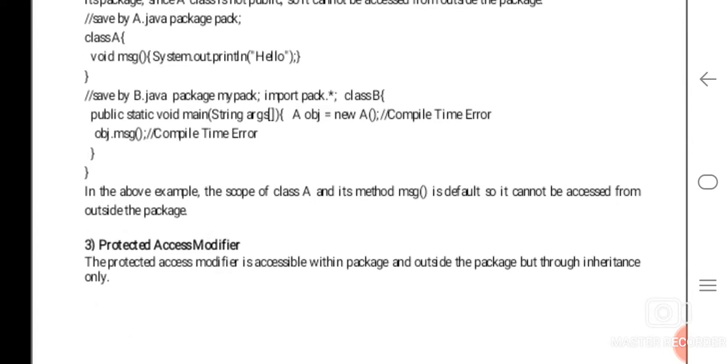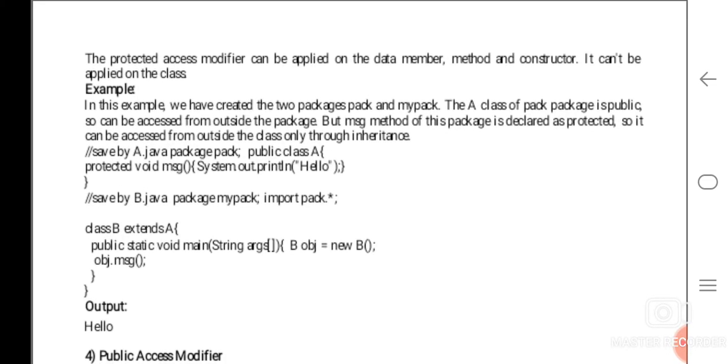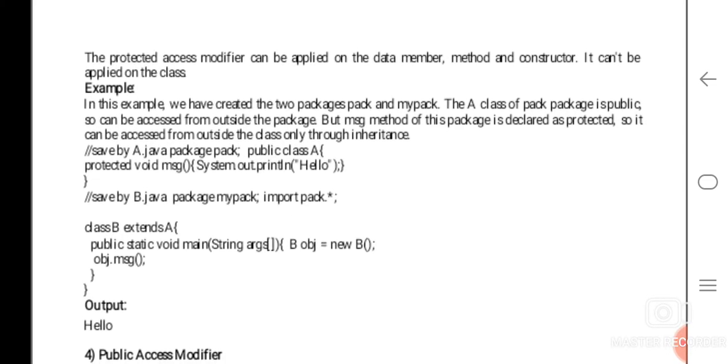The third one is the protected access modifier. The protected access modifier is accessible within the package and outside the package, but through inheritance only. This is the protected access specifier. The protected access modifier can be applied on the data member, method and constructor. It cannot be applied on the class.